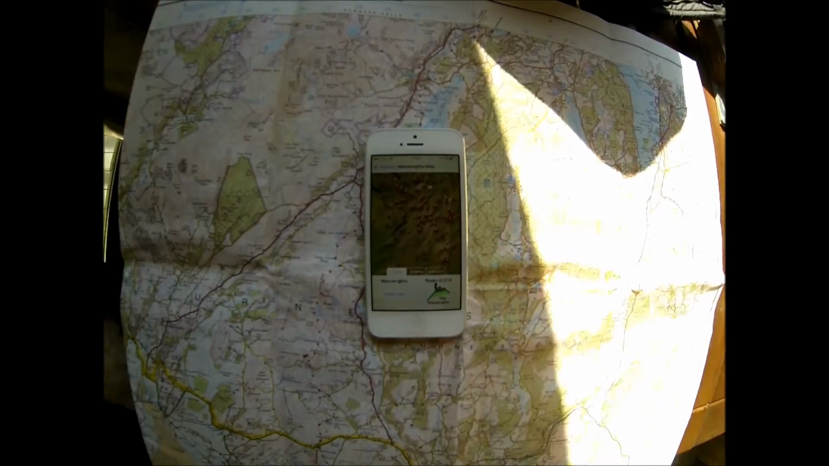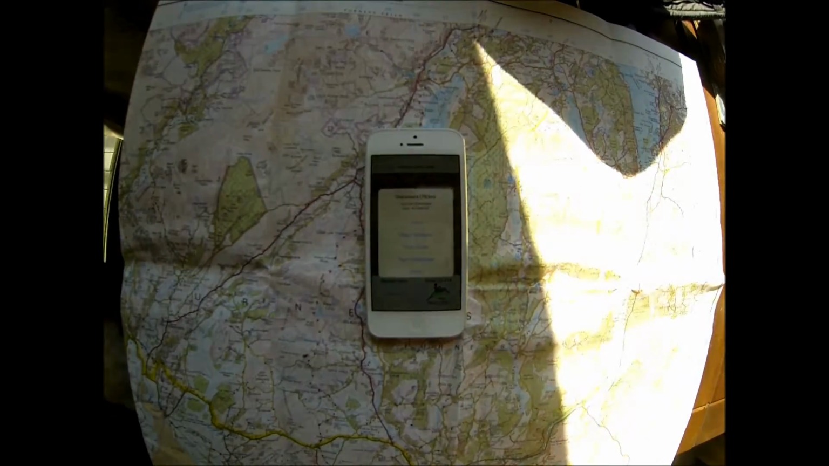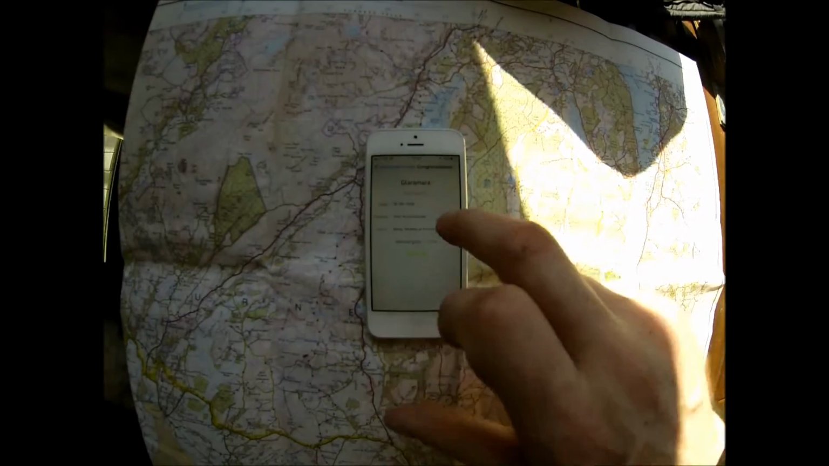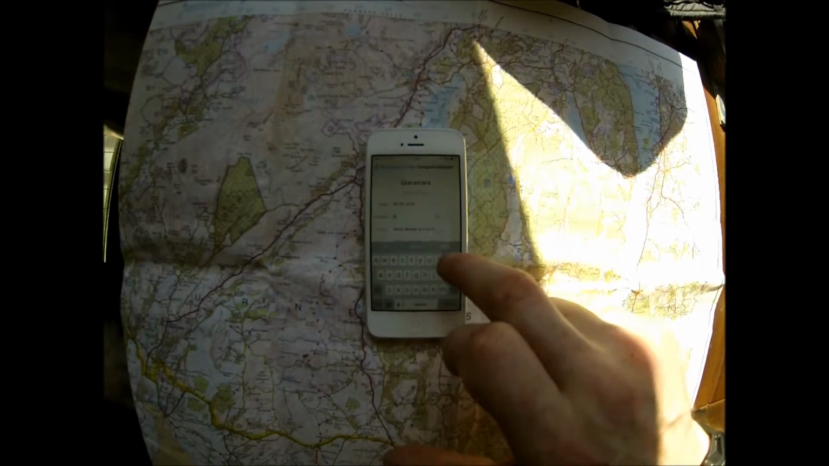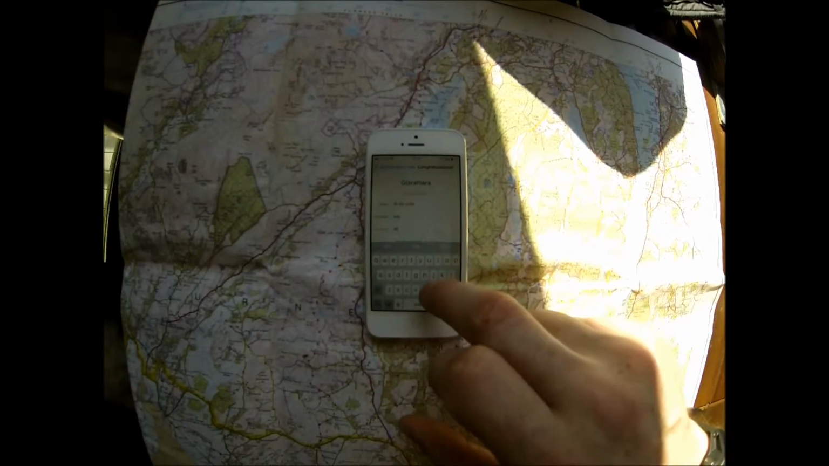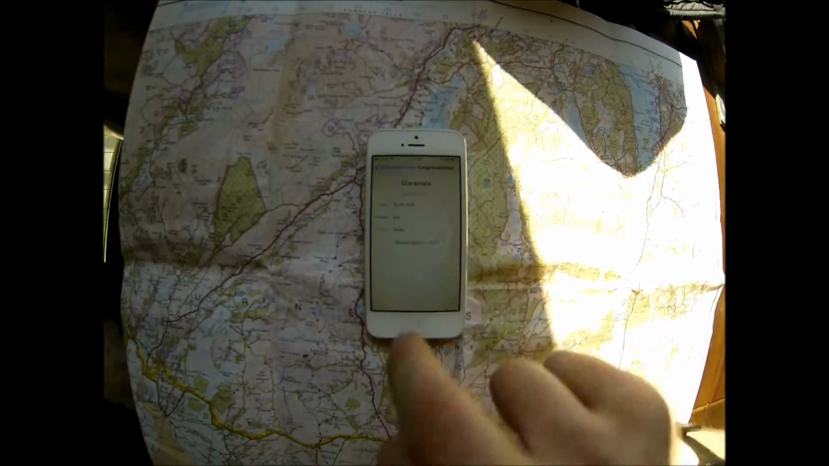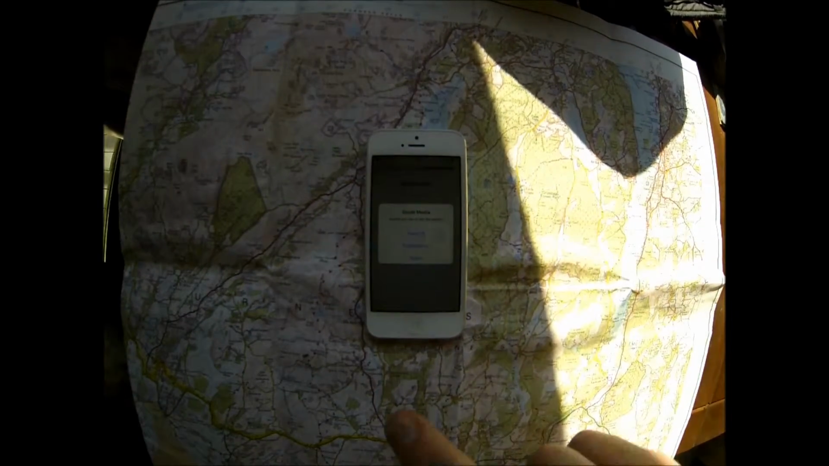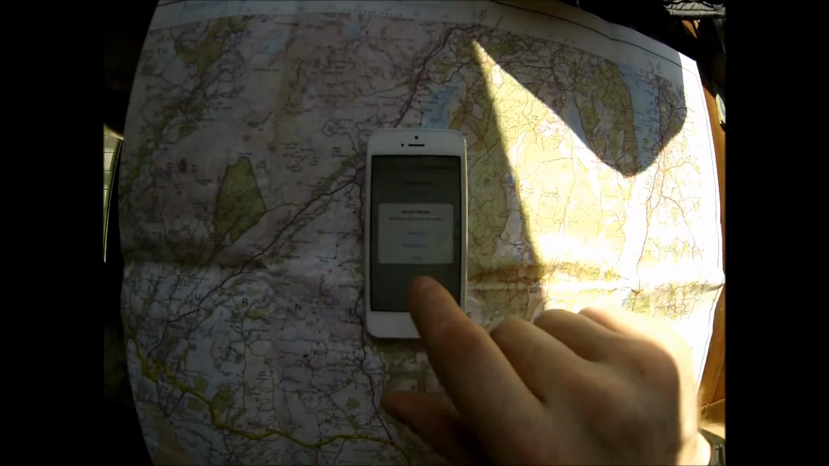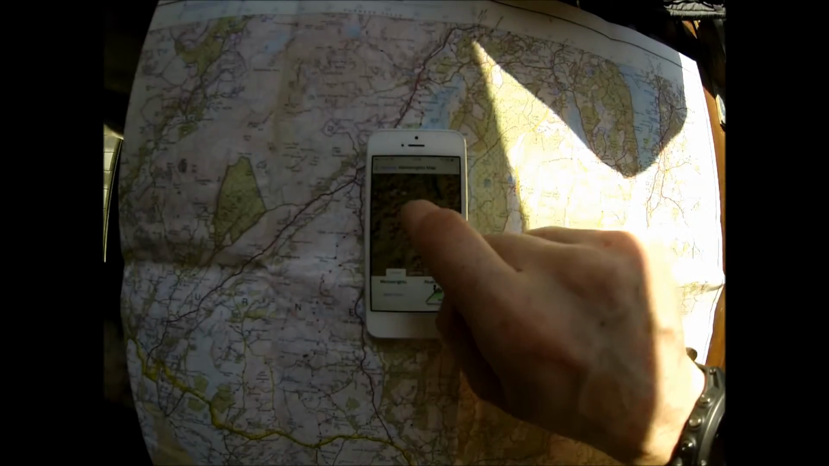So now we've got to the top of a peak, let's say Glaramara, and we want to tick it. We can tick it. It's got a date along the top. I'm going to say I was with Bob, and it was windy. And we can tick it. At this point in time, we can either tweet or Facebook it, but I'm going to say no just for the time being. And as we see, it's gone green.